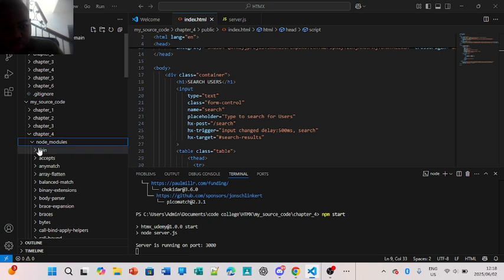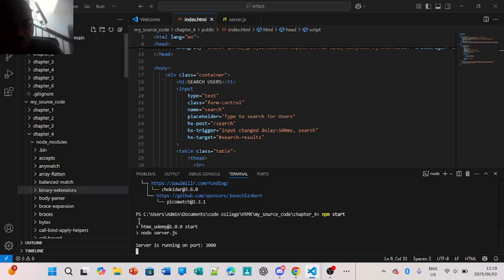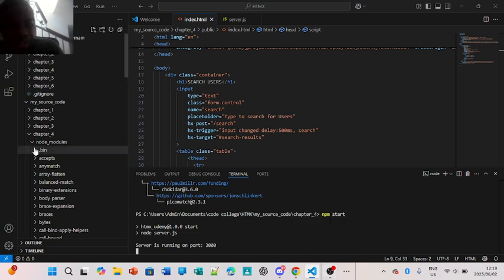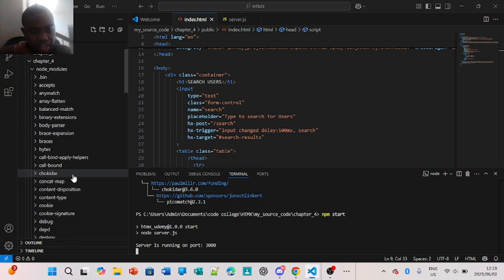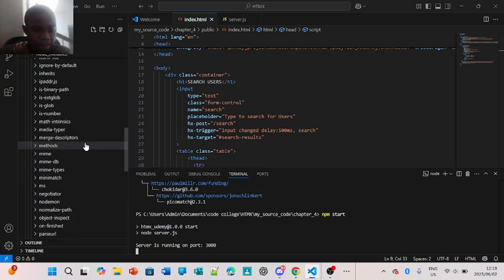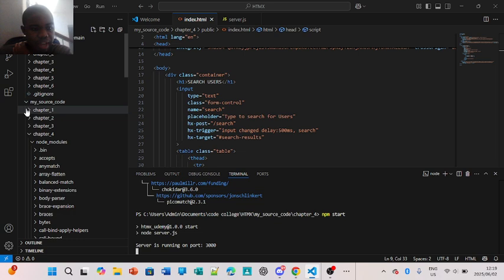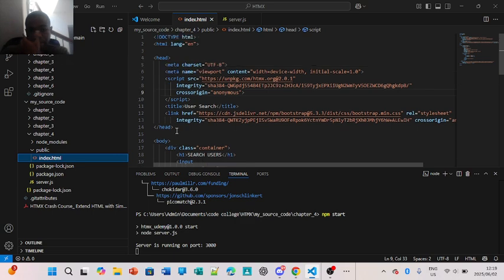So you've got your node modules. The modules are what we install. You run it in your environment, so we do npm install. What it does is install all the modules that we need: .bin, accepts, any-watch, array-flatten, balanced-match, binary-extensions, and so on. So it installs all of that, right? So that's node modules.